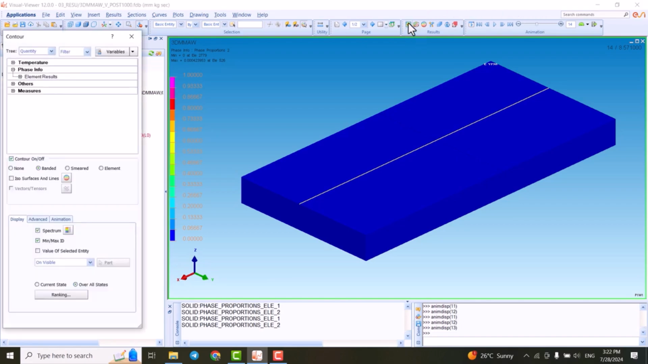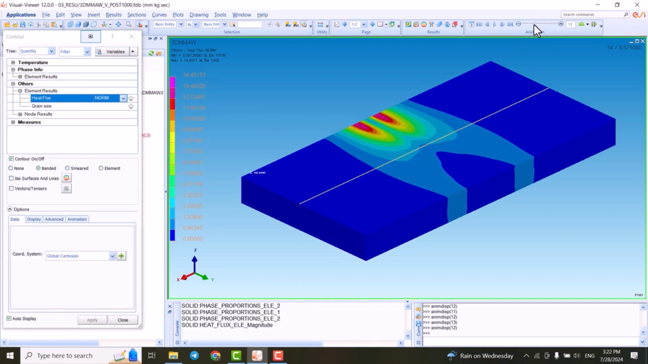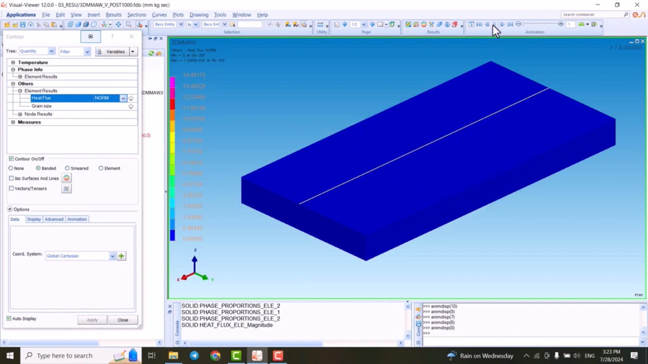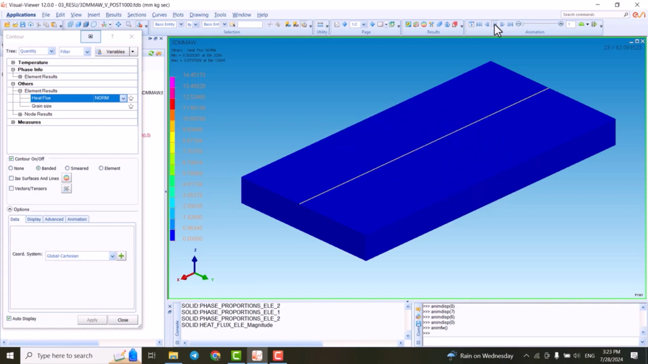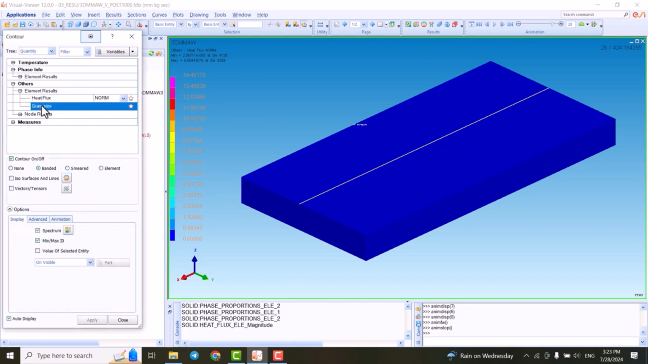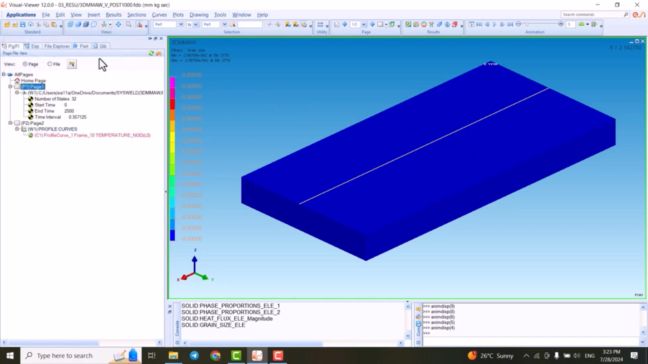What else we can do is go to the contour. There are other things here. We can see the heat flux. This is the heat flux contour, which is not as useful as you see, but sometimes people need that. Or we have the grain size. I'm not sure whether this is accurate enough. And we have the object distance here. We can select that to see that distance, but it's pretty much everything.